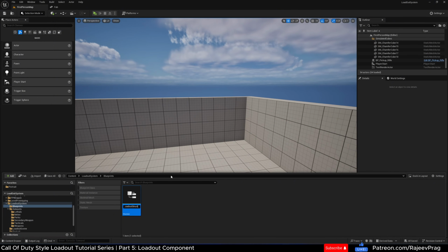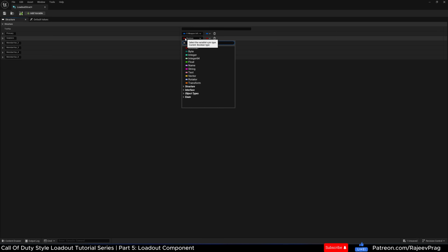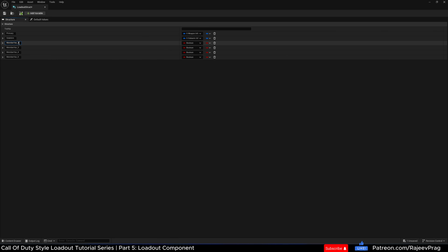Inside of this structure, this is what's going to define a loadout. So we need to have several components in here. And we're going to name this primary, first one, and make this of type weapon info. This is our primary weapon info. And the second is going to be our sidearm. We're going to make this of type sidearm. Next is going to be our melee weapon. Make this of type melee.